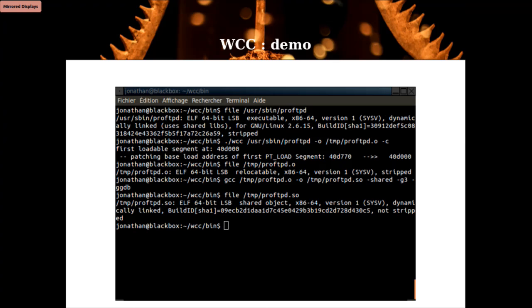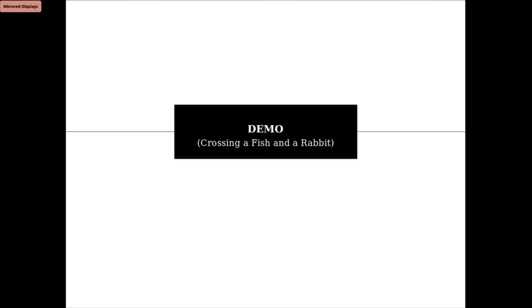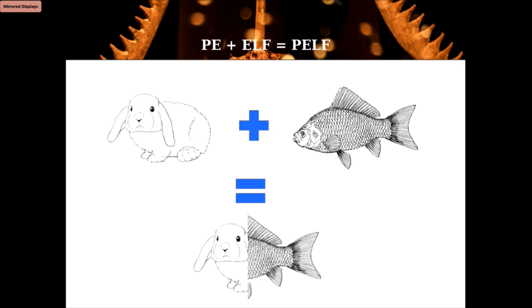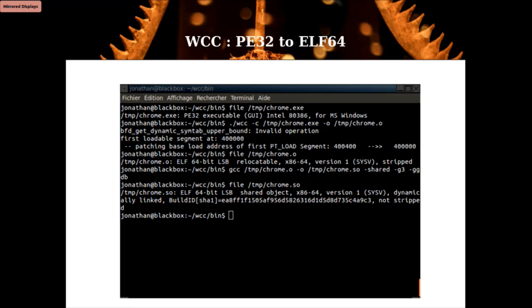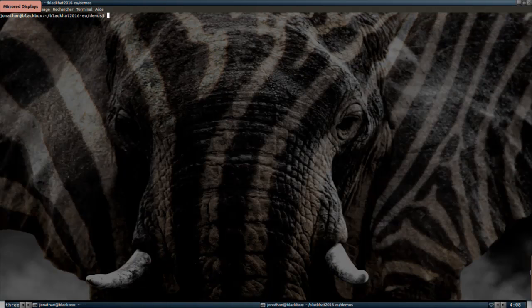So that's pretty much what we just explained. Okay, I think the next slide is my best slide ever. You ready for this? I think it's self-explanatory. So we're going to take a PE file and try to transform it into an ELF, because why not? So let's do it manually. I'm going to take Chrome.